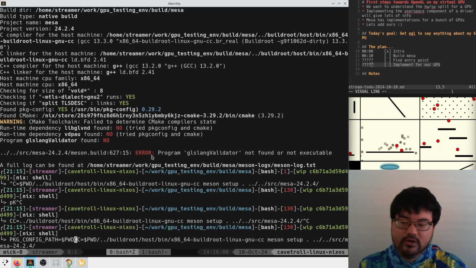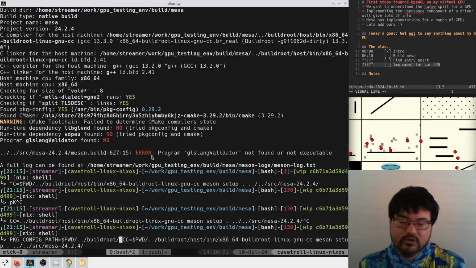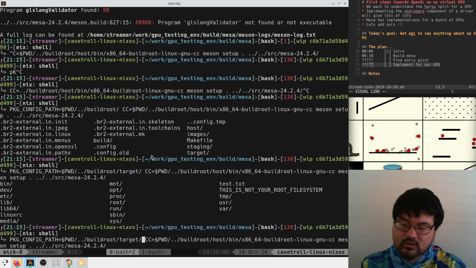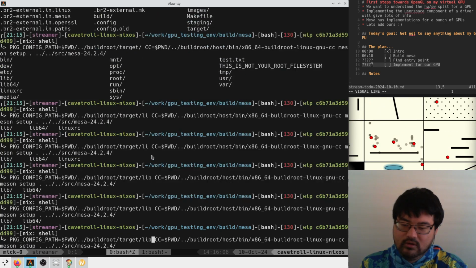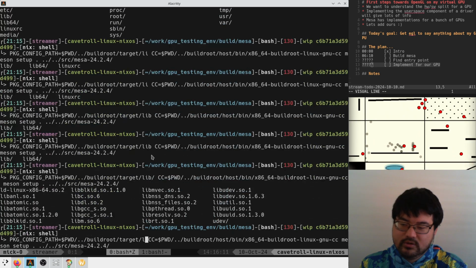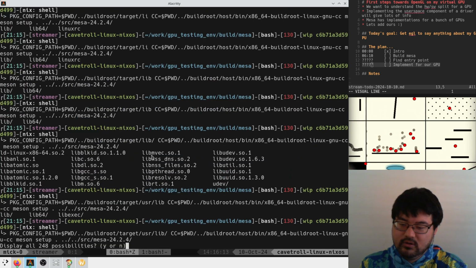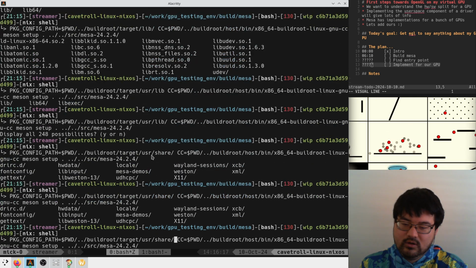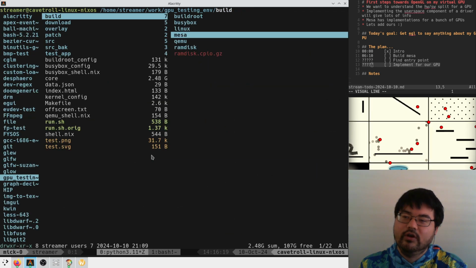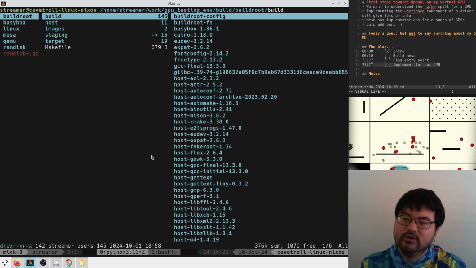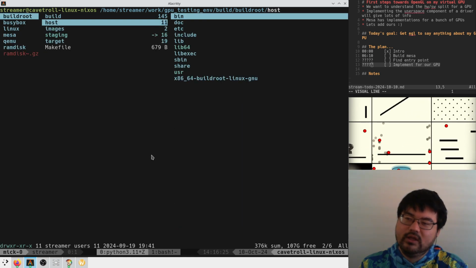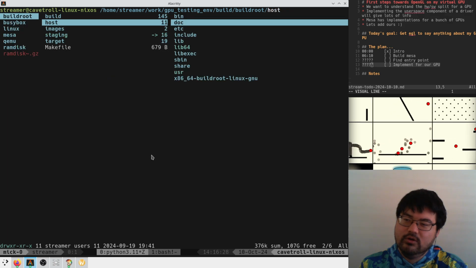And here we want to do the Buildroot target lib, usr lib, usr share. Okay, let's take a look. Buildroot staging. I guess it wouldn't be installed. Maybe it's under host build.